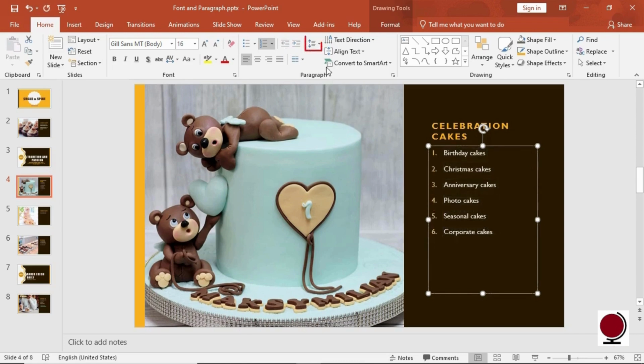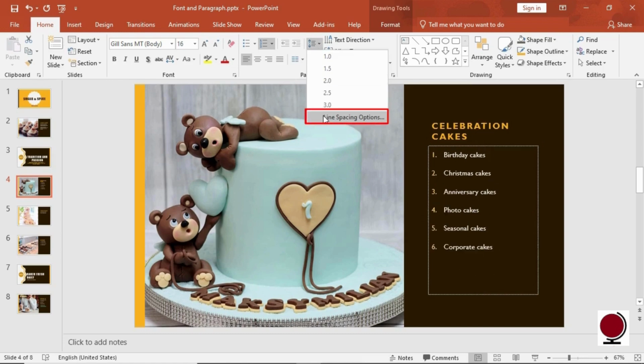The Line Spacing option is used to adjust the amount of space between each line and to improve the readability of a list or paragraph. Select the text and click the Line Spacing option. Then, select the desired line spacing option from the menu. The line spacing gets adjusted.